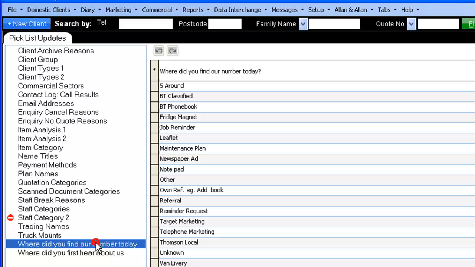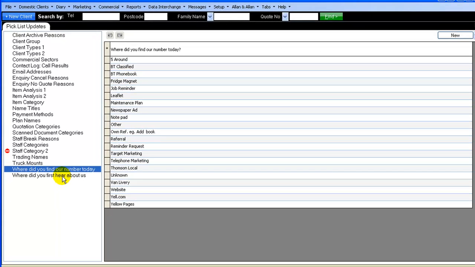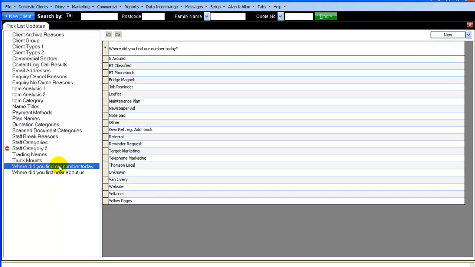And the other one is where did you get our telephone number from today? So in that example, the referral, they may well have heard about you from a friend, but they got your number from the Yellow Pages. And by asking those two questions, you can see exactly where your work's coming from. So I've gone through what they actually are, but I've not shown you how to add or delete them. It's quite simple. I'll show you on this one, where did you find our number today?